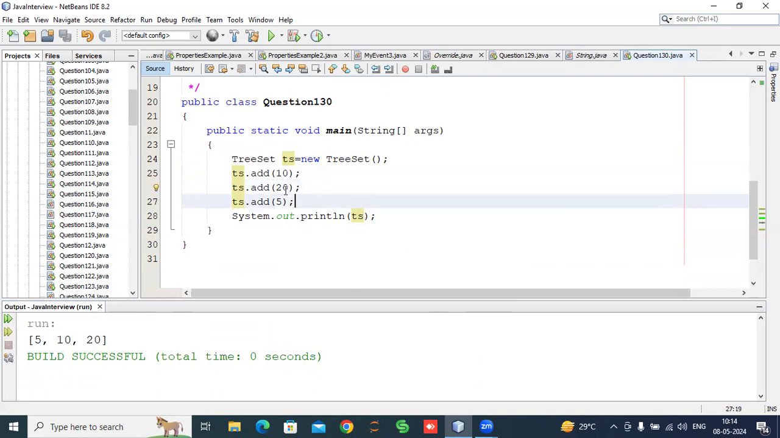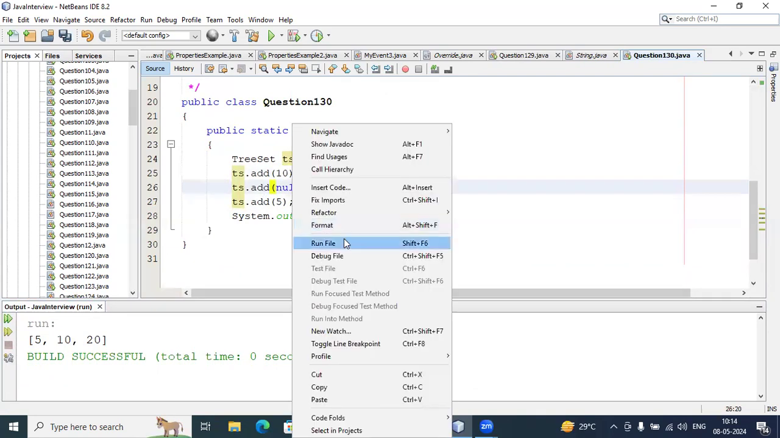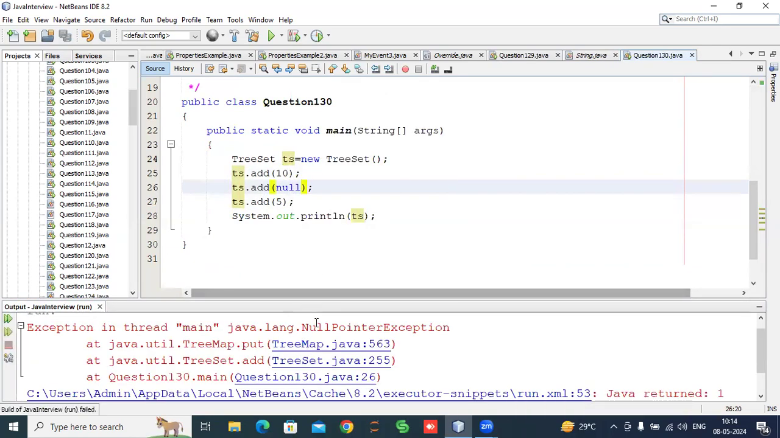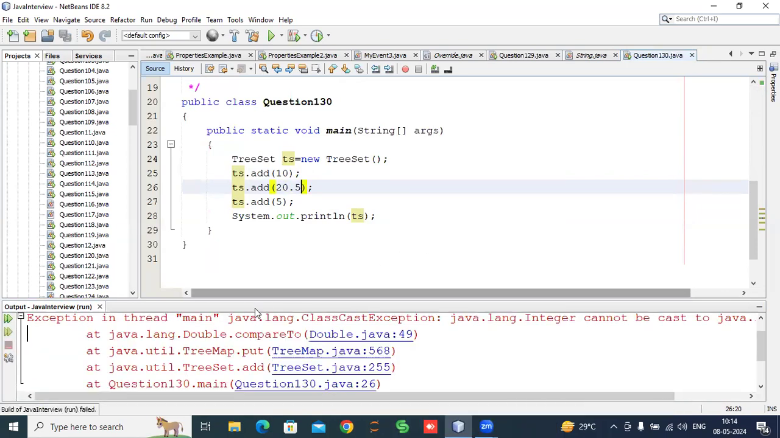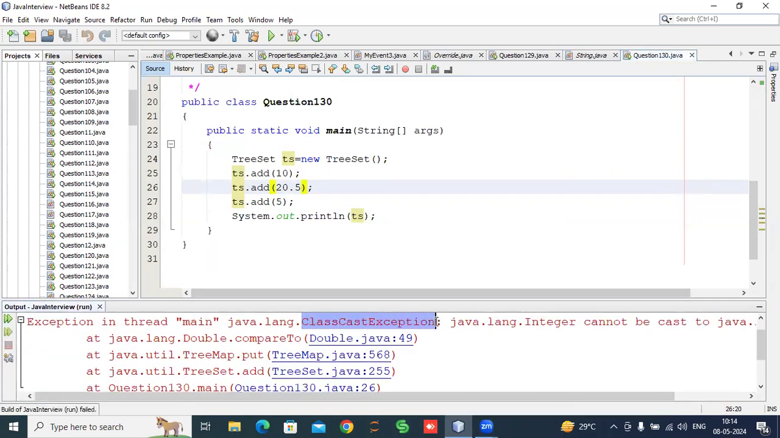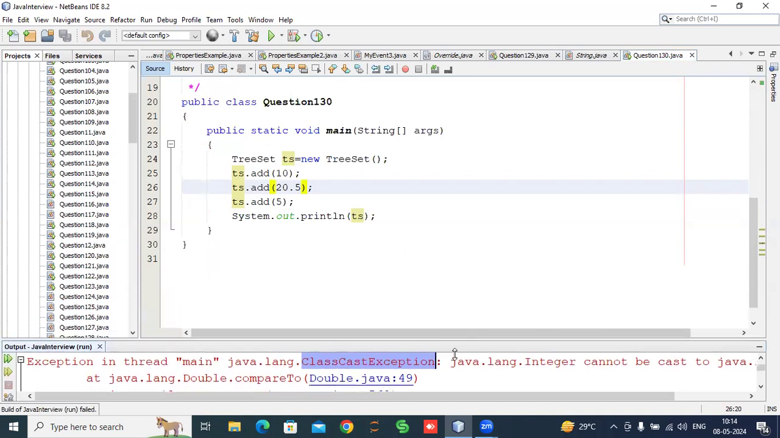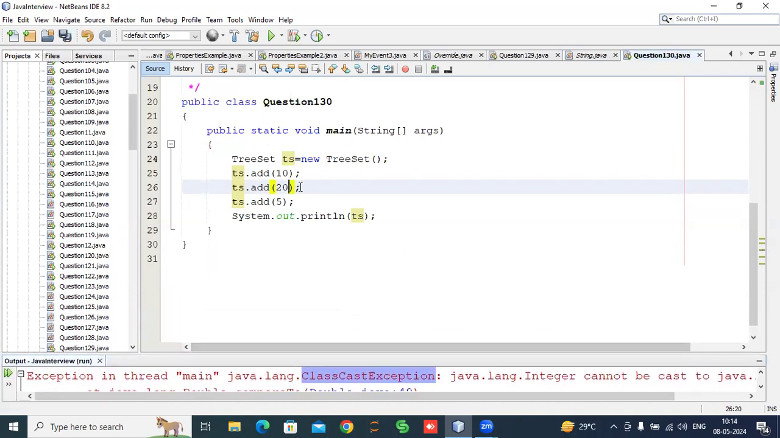Tomorrow suppose I try to insert a null element. Now we will get a NullPointerException, because null elements are not allowed. Suppose I try to insert 20.5. Heterogeneous elements are not allowed, so it will generate a ClassCastException. Got it, guys?